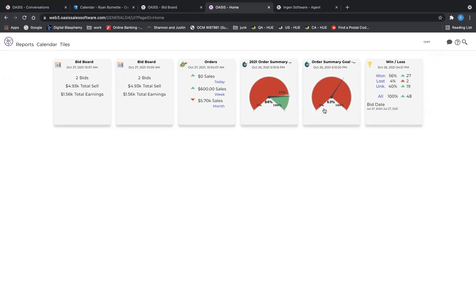We have the goal tiles where you can set up specific goals for either manufacturers, just your sales accounts, or just your database in general. At a glance, based on the values that you put in there, when you look at the tile, it's going to give you a speedometer, which will give you an idea of where you are at meeting that goal. You want to try to stay above the red.